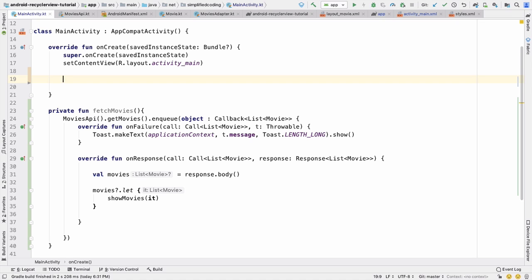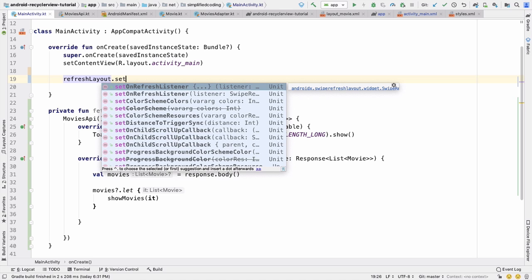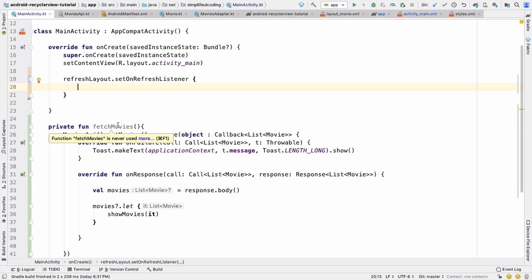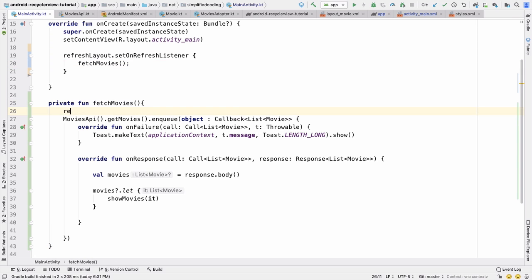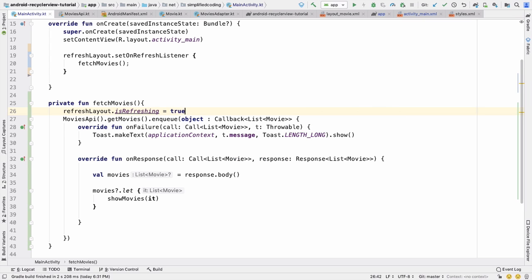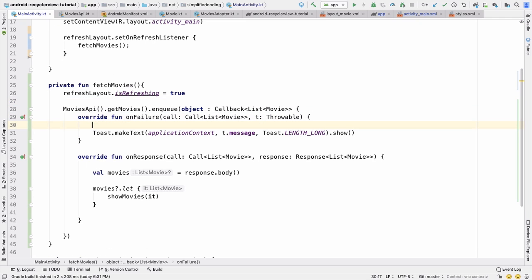Now here, I will get the refresh layout. So this is my refresh layout. Now I will set a refresh listener to this layout. So it is set on refresh listener. Now, whenever the layout is refreshed, I will call fetch movies. And when the movies are being fetched, I will set the refresh layout status, which is isRefreshing, to true. That means it is refreshing. And when there is an error, I will set isRefreshing to false. That means the refresh is finished. And I will do the same thing inside on response when we fetch the list. So refresh is finished here as well.